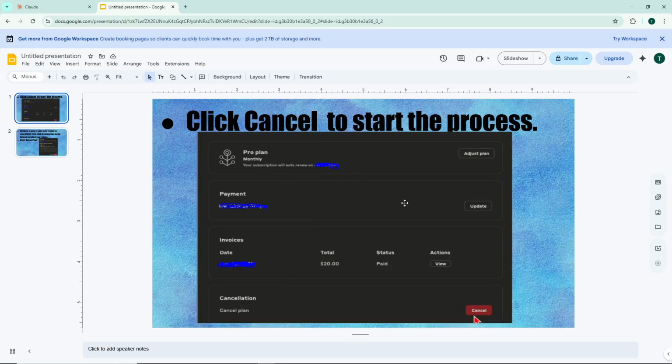Now, I should mention that I'm currently using a free account, so I won't be able to show you the exact next steps firsthand. However, if you have an active paid subscription, you'll see different options here.